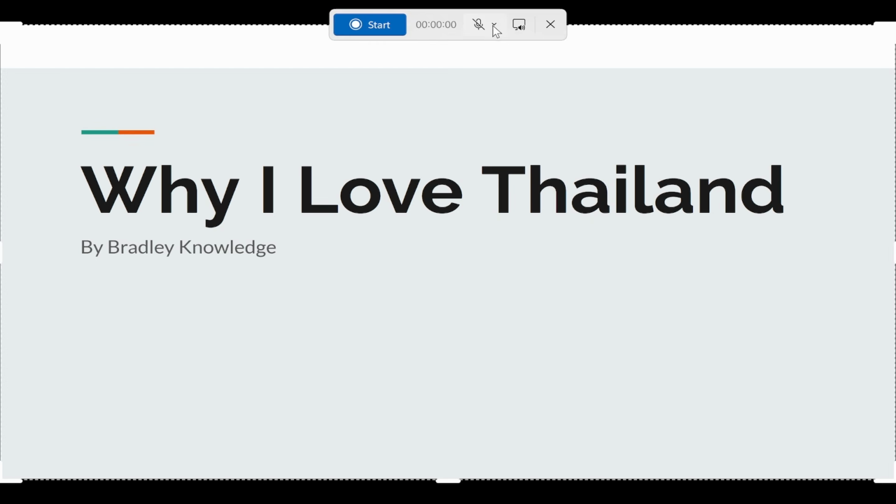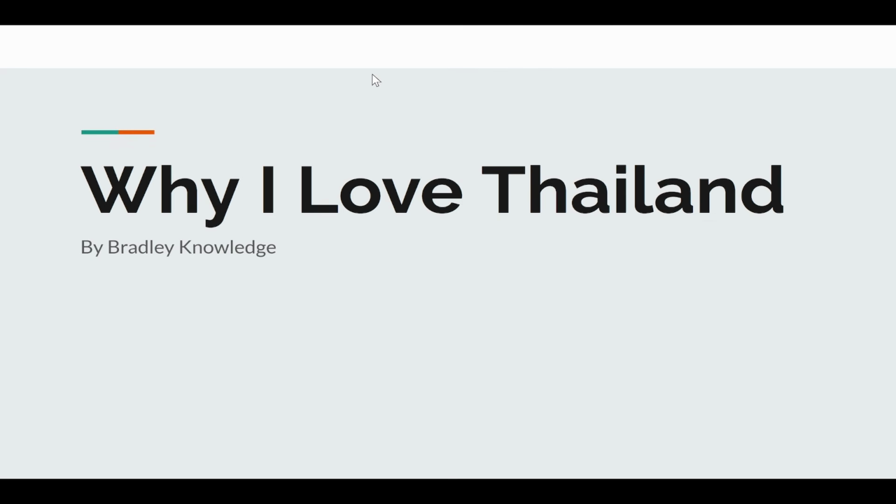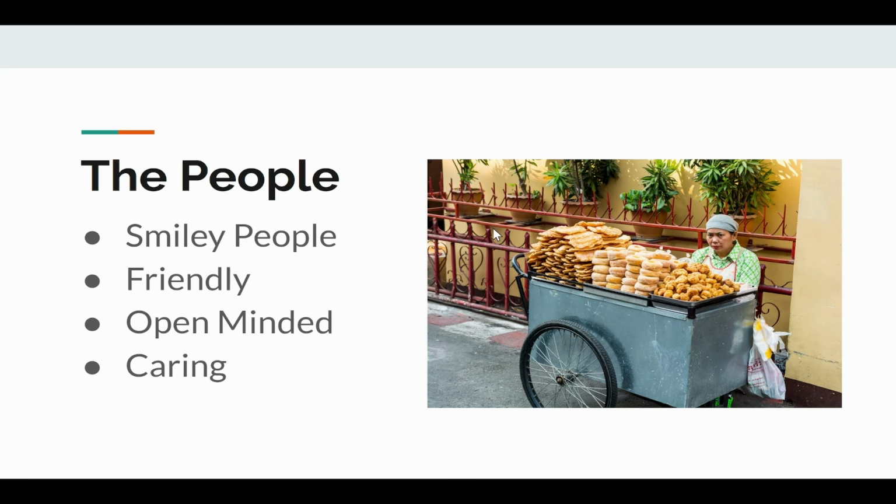You can go ahead and click on your microphone and choose the microphone if you want to record your microphone as well. Then click start. What it's going to do, it's going to count down and it will record only the section that you have selected. Then you can go and present your presentation like normal.